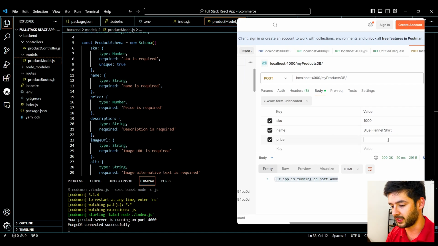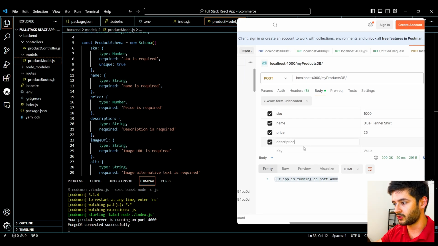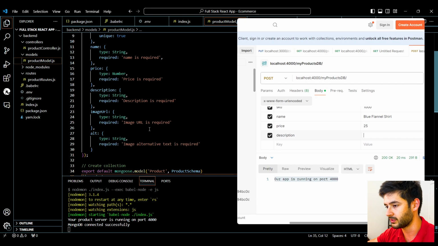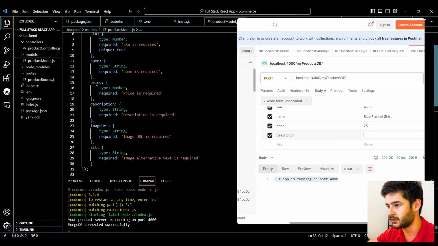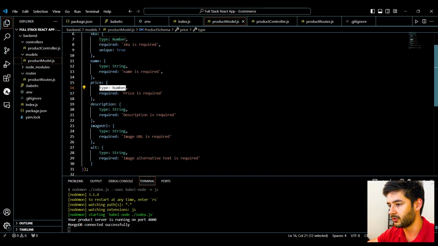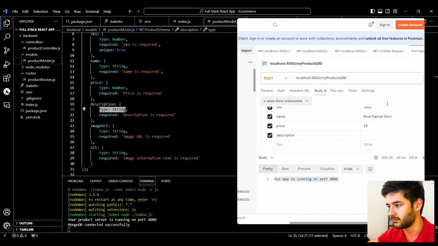So I'll include a price of whatever I want here, followed by a description. And you guys are starting to get the point. So I'll go ahead and fill out the rest of these, and make sure that if you have it set to type number, you add a number, and if it's a string, you set it to a correct string value as I'm doing here. This would be a string here, and this would be a number.